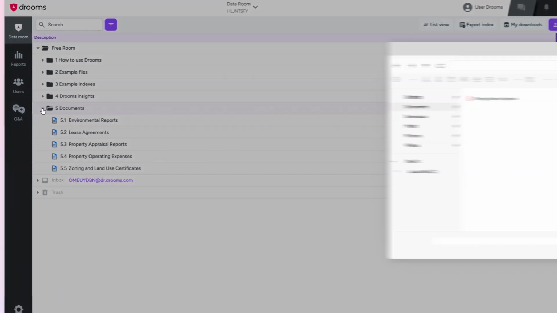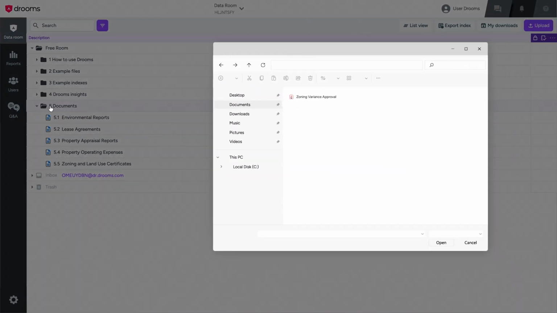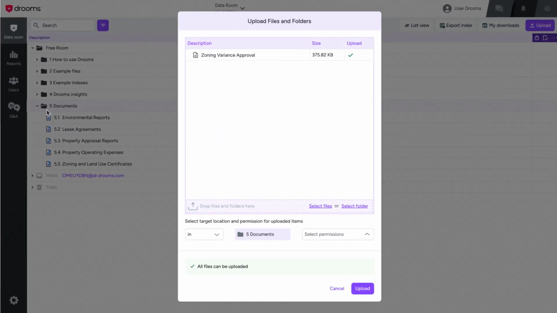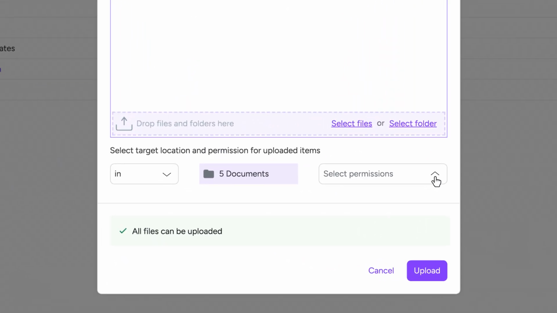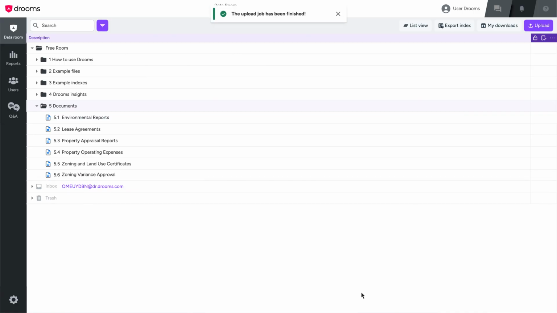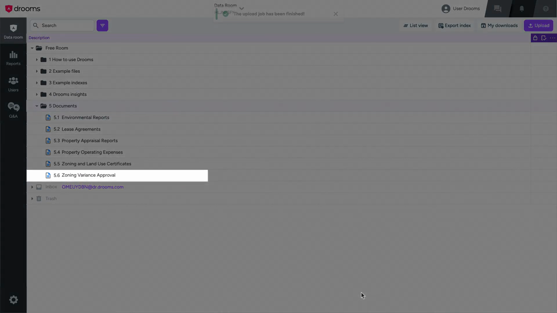The second option is even faster. Just drag and drop your documents from your local folder directly into the desired location in the data room index. Select the appropriate permissions, then click Upload when you're ready to proceed. All files will be available immediately.